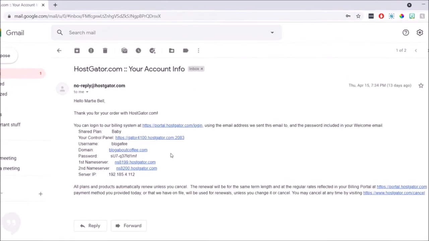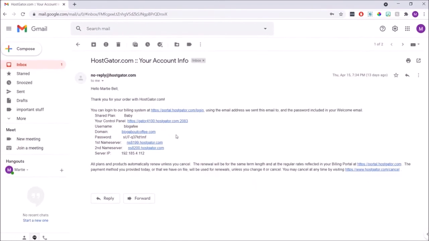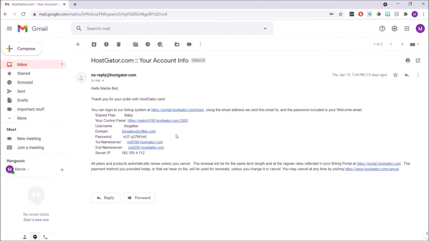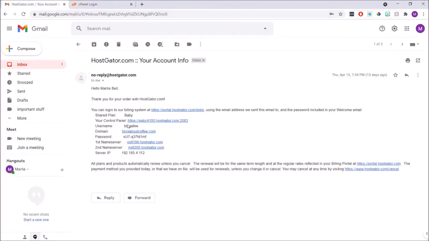And in this email, we'll see we have a link to our control panel, which is also known as the cPanel, our username and password for logging in, and some other information about our account. Here, we're going to click the link to our control panel, which is going to open up the cPanel login screen in a new tab. And now we just need to copy and paste our username and password from this email into the cPanel login screen.